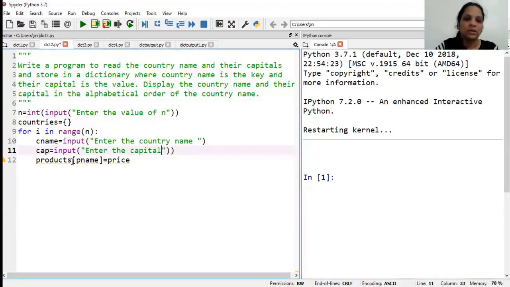Okay, then I have to store it in the dictionary. So how do I store it in the dictionary? I say countries. Okay, what's the key? The country name. And what's the value to the country name, or the key? Capital. Okay, fine. Now pay attention. The user could be entering the country name or the capital in lowercase and uppercase. And in that scenario, when we're trying to do sorting, all uppercase alphabets have less ASCII value than lowercase alphabets, correct? So you'll have all uppercase alphabets sorted and then the lowercase. We don't want that to happen.